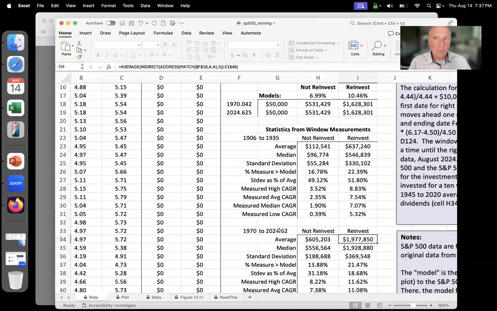But remember, the window starts in 1935, ends in 1970, starts in 1936, ends in 1971, starts in 1937, ends in 1972, and so on. Actually, I increment it by month, but that gives you the idea of how that works. And that's why the statistics, and I'll show you in a moment, in the plot are being calculated just from 1970 to 2024, midway through 2024 in this data set. So we see that the average gain on a $50,000 investment 35 years later is 1.98 million.